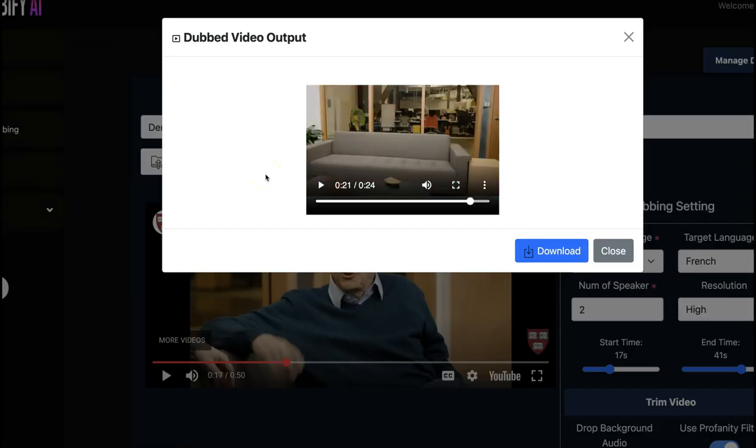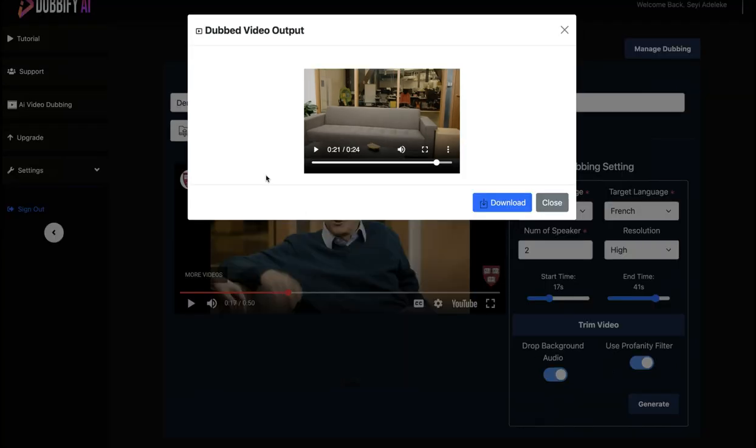Whoa, this is incredible! Dubbify AI is a total game changer. Think about the possibilities. Your Dubbify AI can localize, translate, clone, and dub any video into any language you want with the speaker's exact voice, tone, and emotion with spine-chilling accuracy.